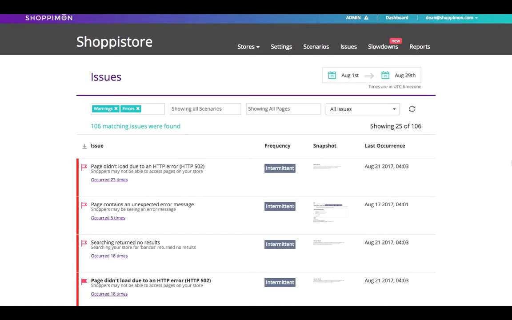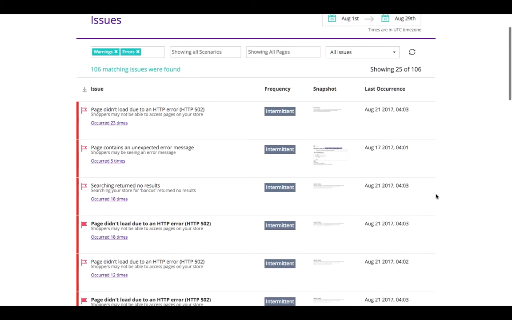Now we come to the issues page. Here we can find insights into the issues that Shoppermon has detected. Errors, which are critical, purchase blocking issues such as a page failing to load or the checkout button not working, are marked in red. We can click on one of those here.